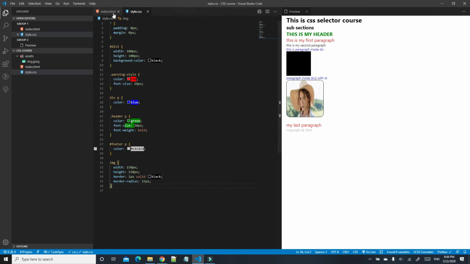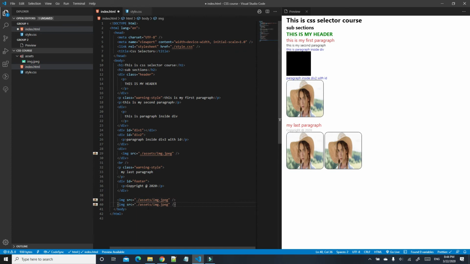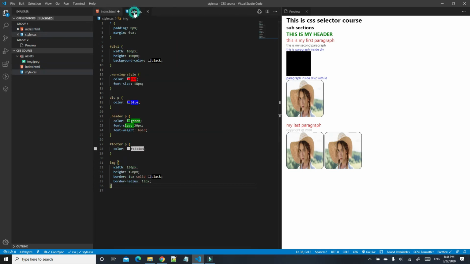If I go through the HTML file and create another image element, this image also gets my global image style. As you can see, I defined it here. You can apply this approach to all elements in the HTML, for p, br, h1 and all HTML tags.